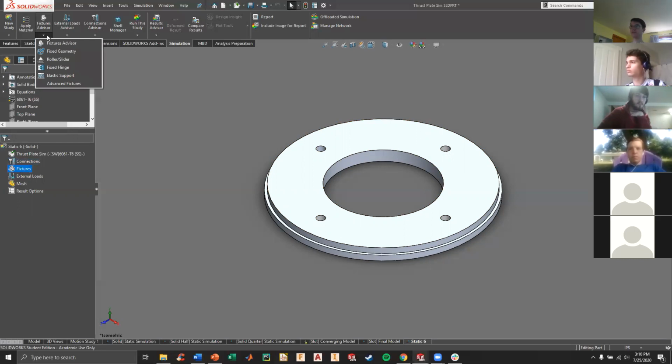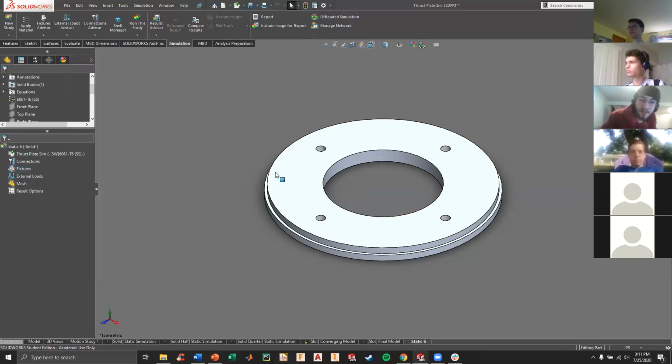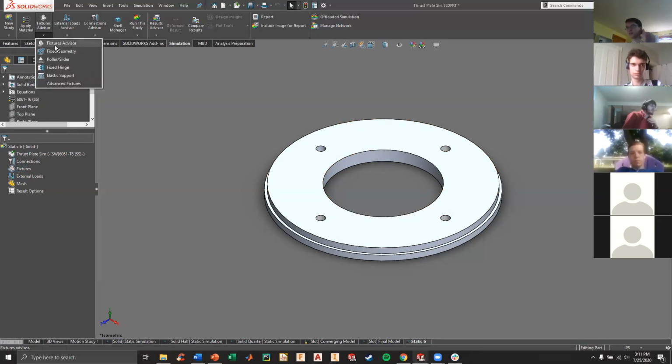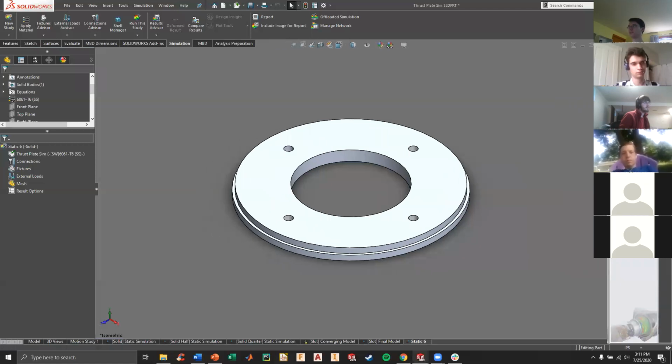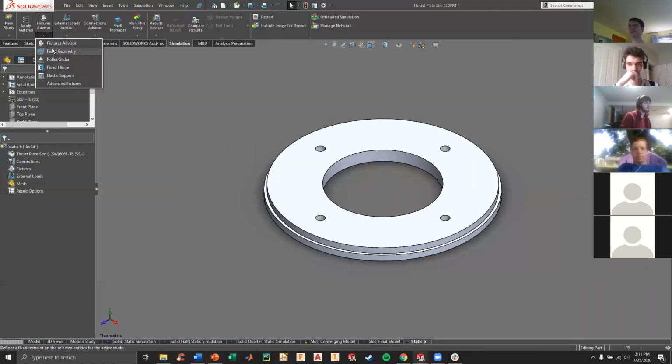Fixtures are going to be a big thing. Fixtures tell the software how different parts of a geometry can move. So you can apply a fixture to a face, you can apply a fixture to an edge, you can apply it to a vertex, of which I don't have any. And you can also apply fixtures to whole parts and just make them rigid fixed parts, if you had a multi-part file or an assembly. So there are a couple different options. If you click on Fixtures Advisor, it brings up this annoying window up here, which I don't like. It usually just gets in the way, so I usually ignore that.